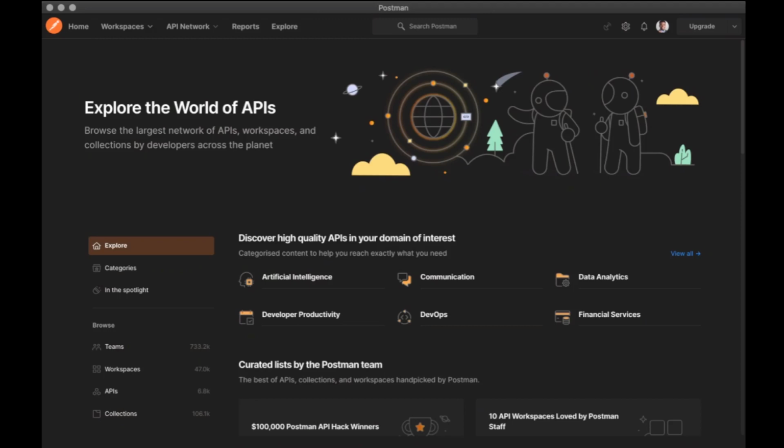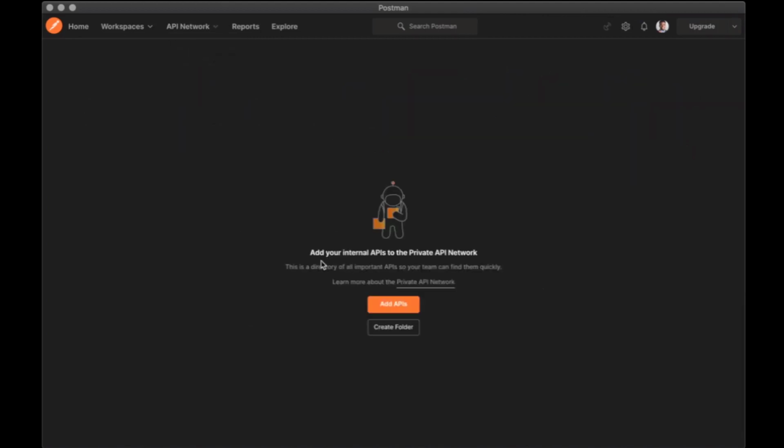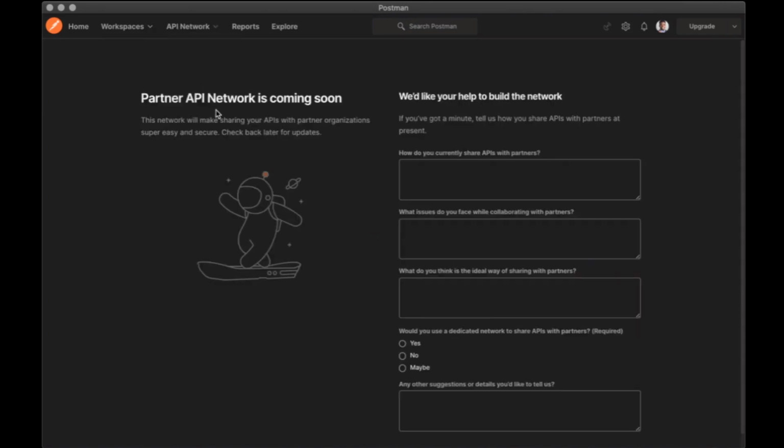We can see failed test runs if you run automatic tests, and you can also manage a bunch of resources from there. I'm just trying to go deep down into some low-level details, so at least you understand what happens from these options here. Clicking on the API network, we can check out our private API network, our public API network, and also add the internal APIs and partner API networks. I think this is coming soon, so it does not exist yet. This is just a feature they are currently working on.